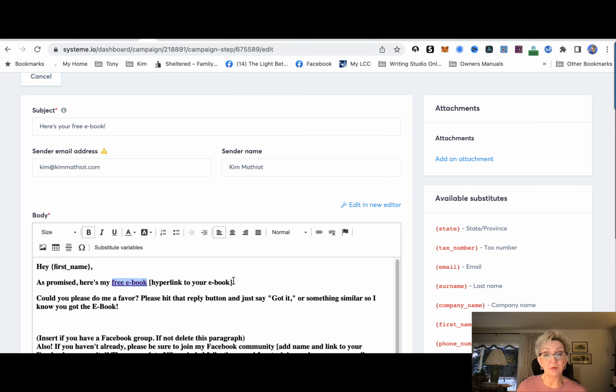After I do that, I'm going to want to delete that text because I don't want it to say hyperlink to my ebook. I want to make sure that it looks professional.